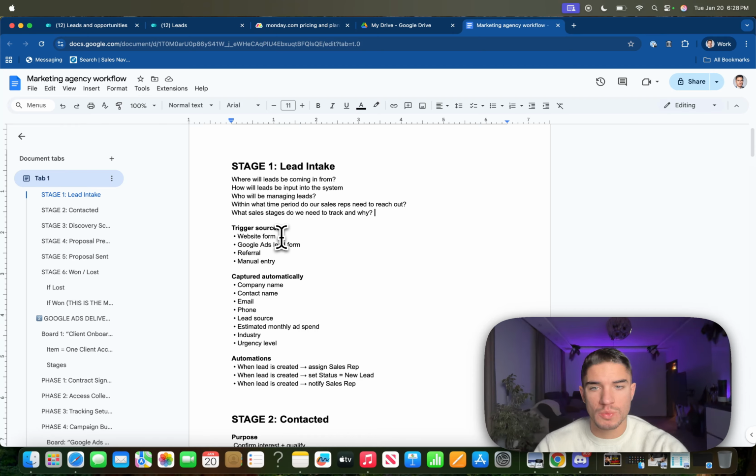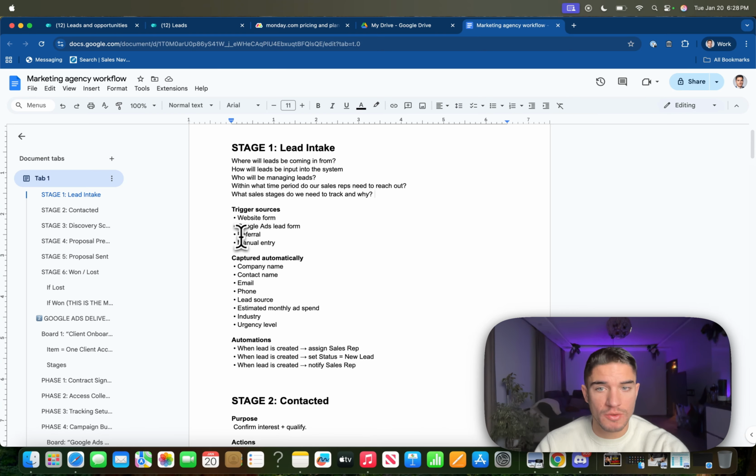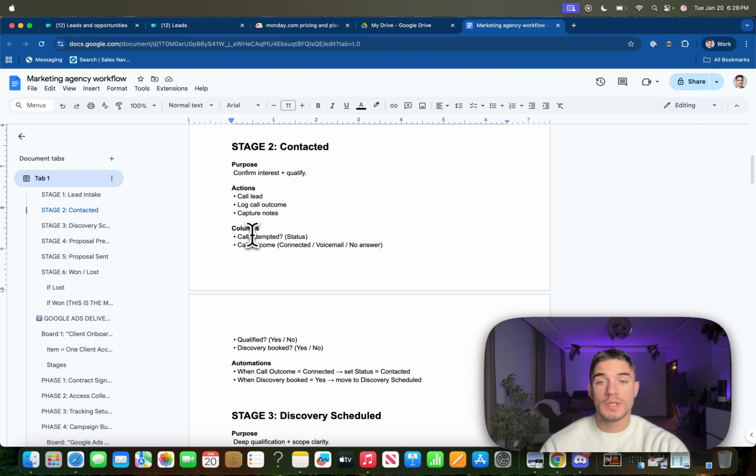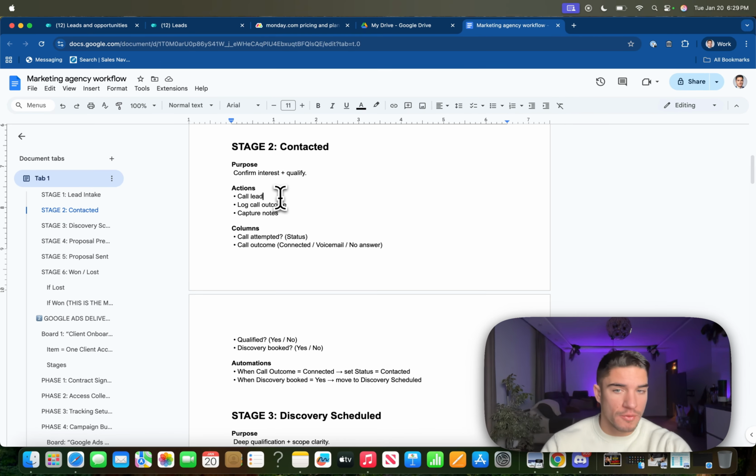So some examples would be leads will be coming in through the website. Maybe some will be coming in from marketing, so let's say Google Ads, Facebook. Some would be referral. Some would be manual entry. Then we need to pinpoint what do we actually need to do? Well, okay, we need to call the prospect. Maybe some organizations will be sending out emails. Maybe some will be sending Loom videos, whatever the use case.